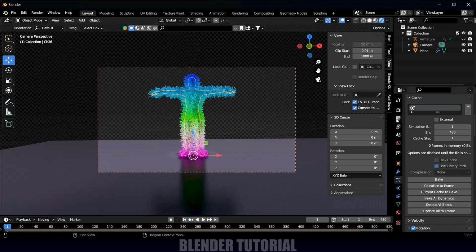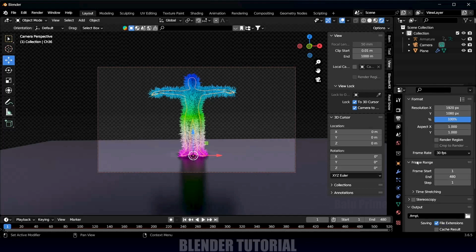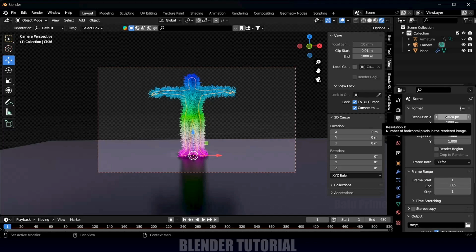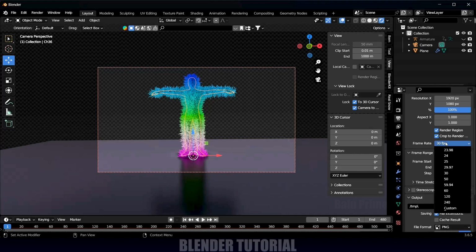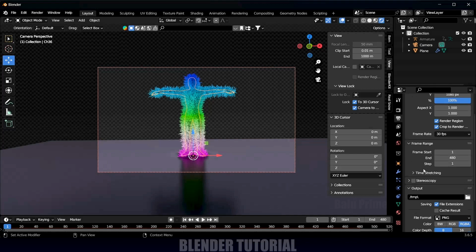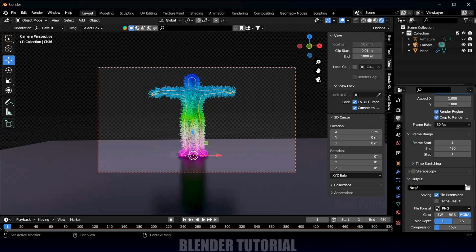So once the camera is set, come to this output properties. So here by default this full HD resolution is set. If you want to change, you can change it here. Now lock this to render region, crop to render region, frame rate here you can change this. So I'll leave this to 30 only. Frame start and end 1 to 480 is fine. So now let's select a folder to save the output files. So click on here and select a folder. So here I have selected a folder to save the files.